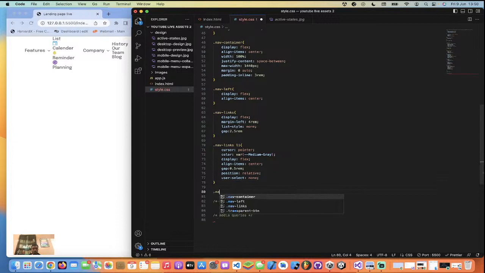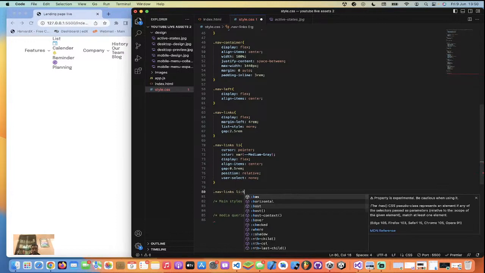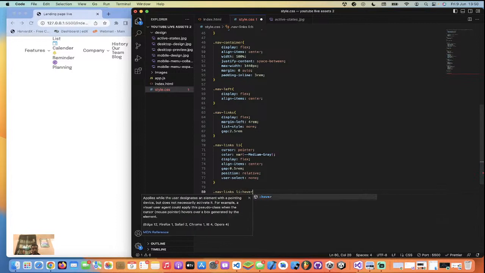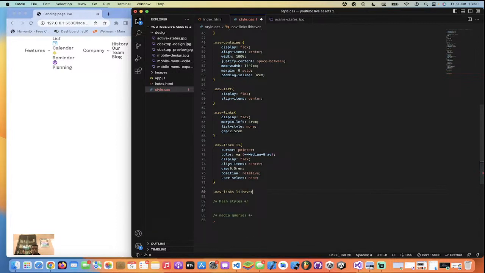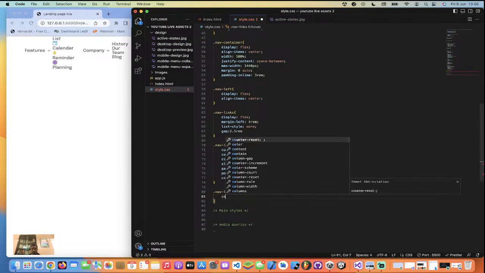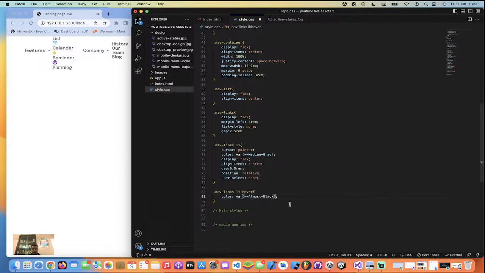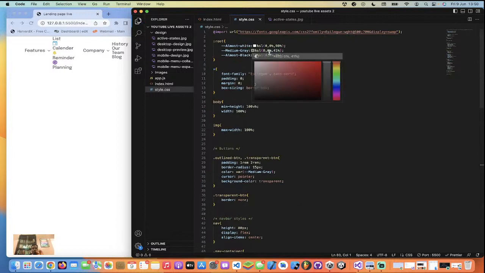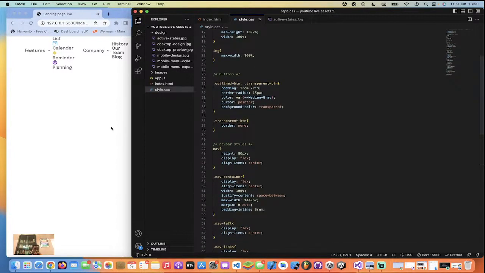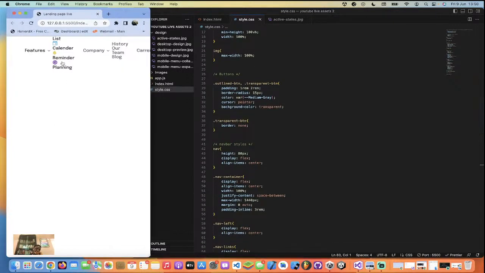So we'll just say nav links, the list items in the nav links when you hover on them. So just say hover. When you hover on them, you should have their color changed to black. So we'll say color almost black. Almost black is one of the variables we declared earlier on top. So now when we hover on top of the items here, we can see that they change color. So that's basically how we want it to be.